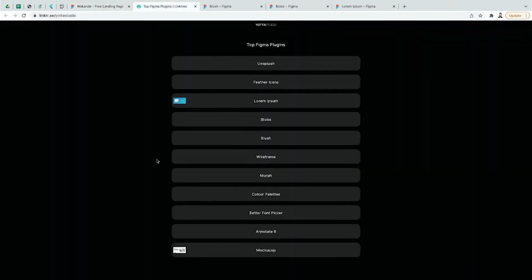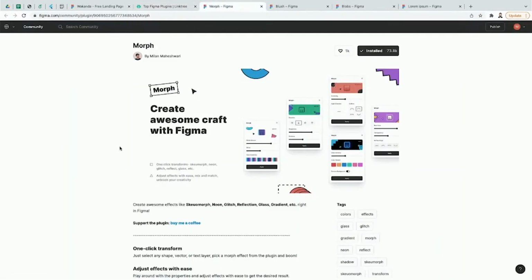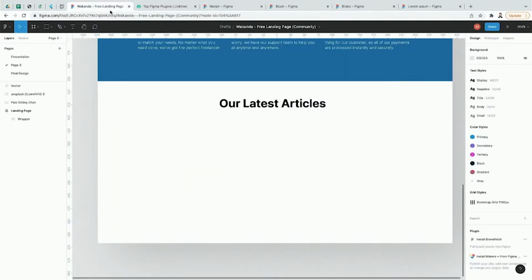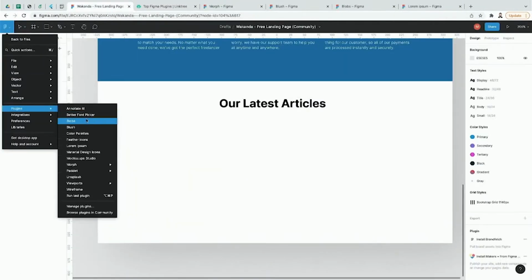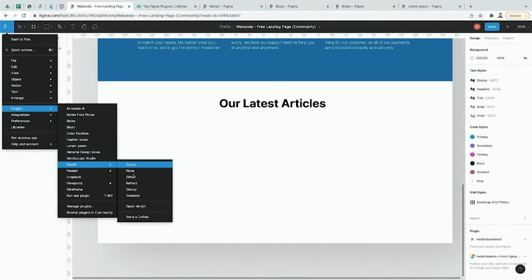Okay, so the 7th plugin, Morph. Morph is also one of these plugins that can really transform your design. It's one of my favorites actually. And if you use it well, it will make a huge difference on your website. So let's open Morph.